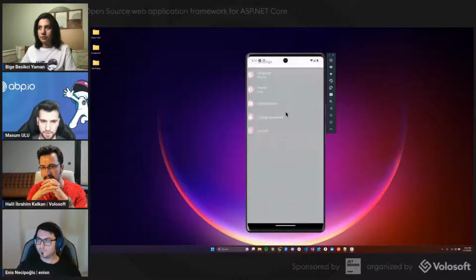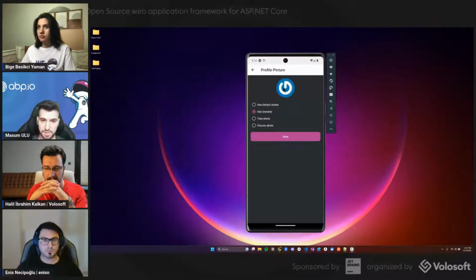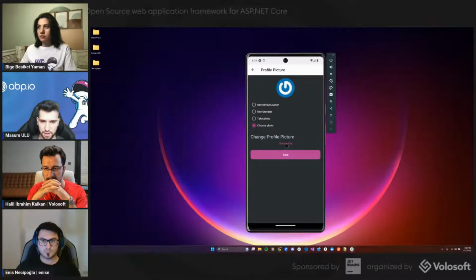Also, we can change our profile picture. There are actually three main options here. First one is the default avatar, and second one is Gravatar. It will bring the picture from the Gravatar website. If we select that, since there is no Gravatar picture with my email, it will bring the default Gravatar picture. Also, we can take a photo or choose a photo from our device.